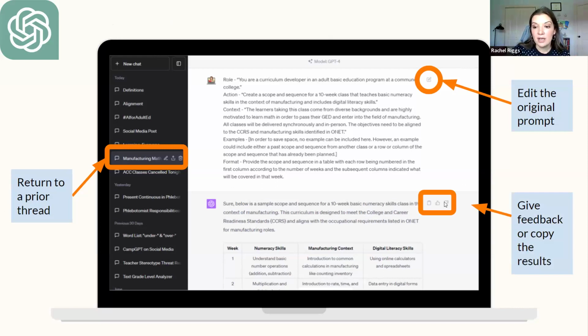And then giving feedback or copying the results. So once you get the output, that's what this is here with the ChatGPT logo, you'll have all kinds of different options. It'll depend on the tool. So in a minute, I'm going to show a screenshot of Gemini. The tools on the Gemini output are different from ChatGPT.